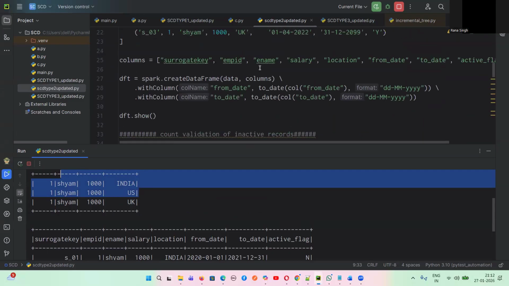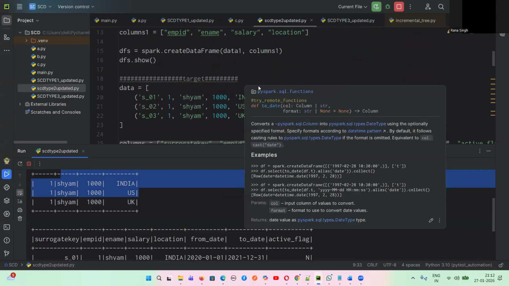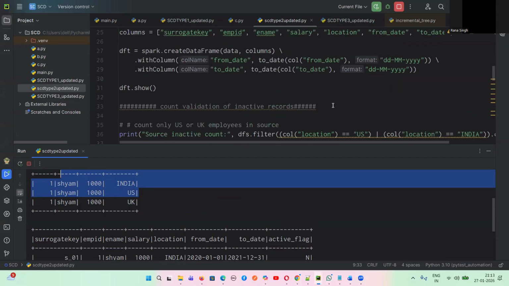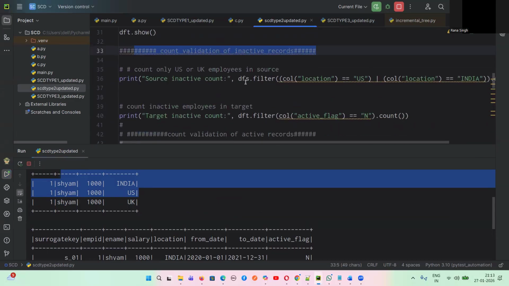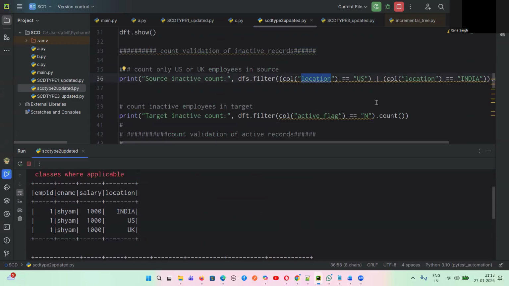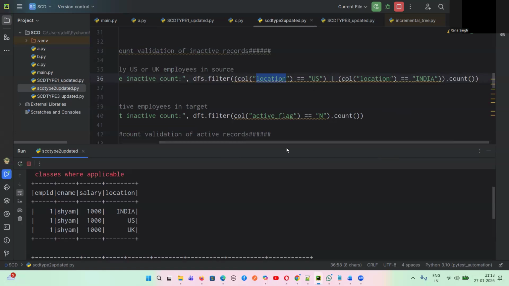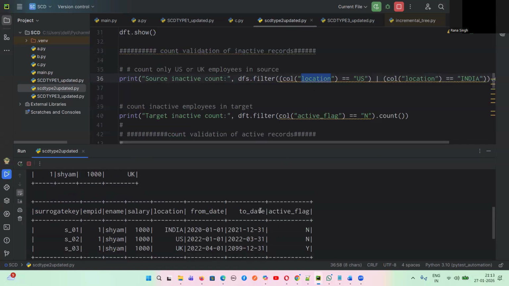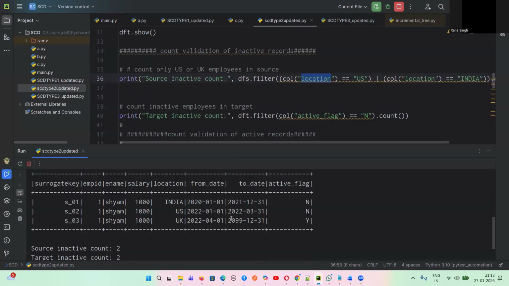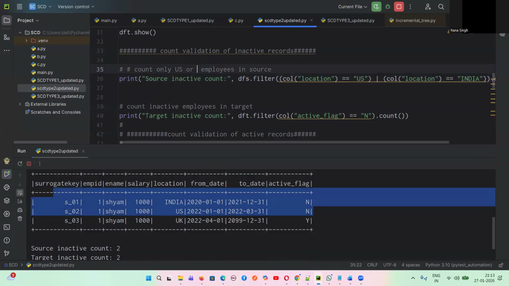Let me just come here, guys. Let's suppose I want to validate the count of inactive records. Inactive records are which locations? India and USA. So India and US are the inactive records. I have taken the filter for whichever are inactive, and I'm taking the count of the inactive records, which are India and USA.